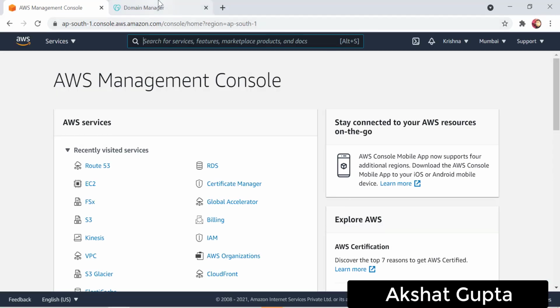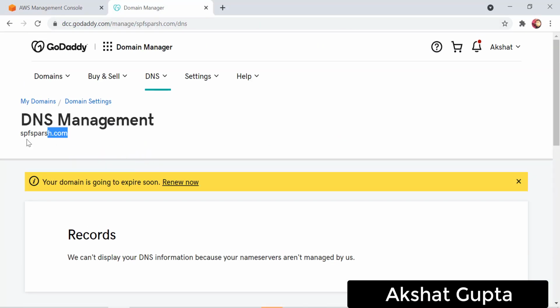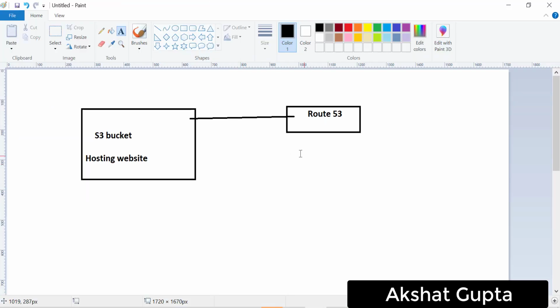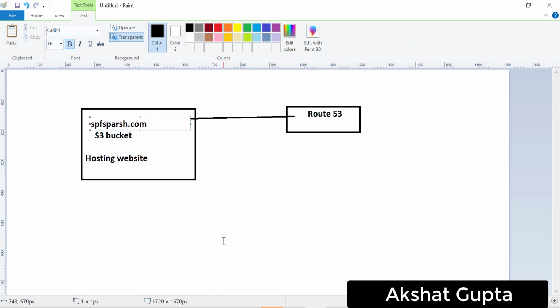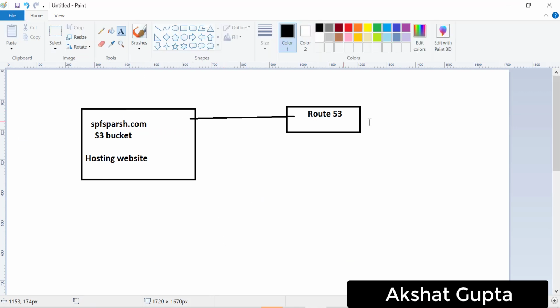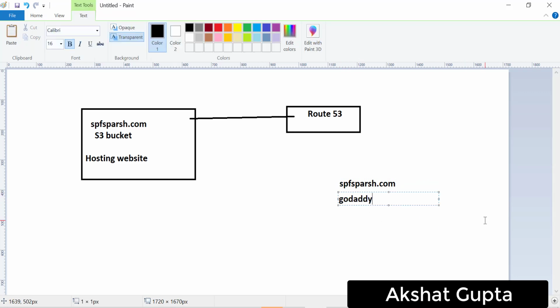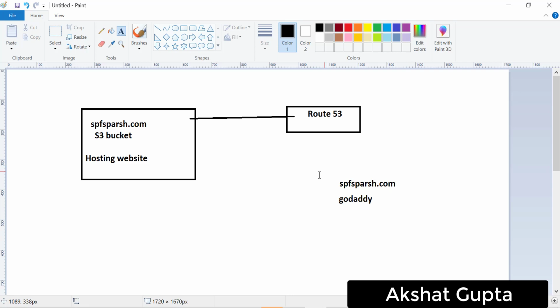I've already purchased a particular domain, and the domain name is spfspurge.com. First of all we would be creating an S3 bucket with this particular name. I have this domain in GoDaddy. You can purchase from Amazon as well, or from any other platform, it's perfectly fine. I would be changing the name servers of spfspurge.com and connecting it to Route 53. Let's do a demonstration. After the demonstration you would be able to understand in a better way. So let's have a demo.